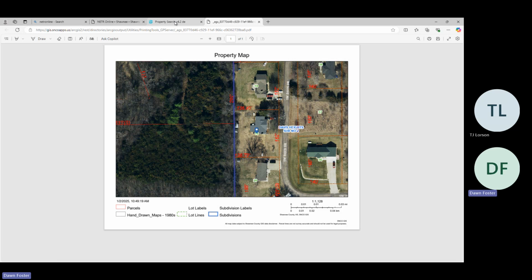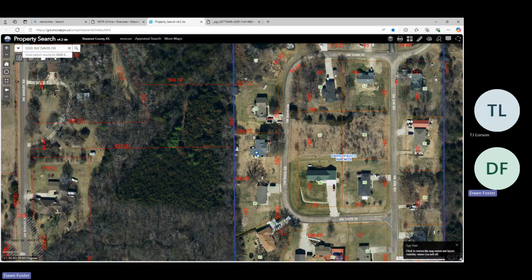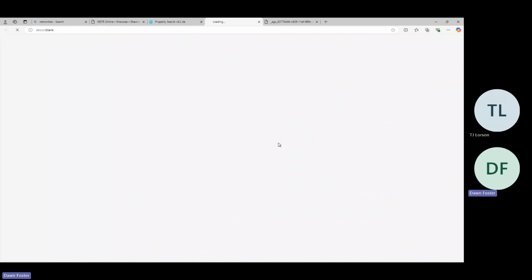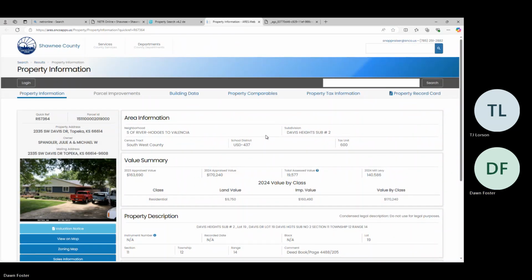Next, you want to go back over to the map. You can go ahead and get rid of that. And the marker that you created, go ahead and click on it. Scroll over to page 2. You'll see a link for appraisal website. Go ahead and click on that. And this is your property information card.